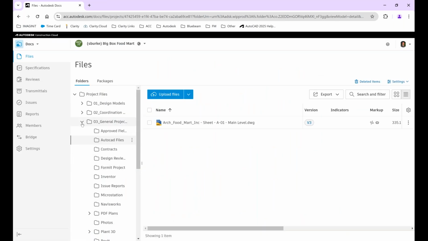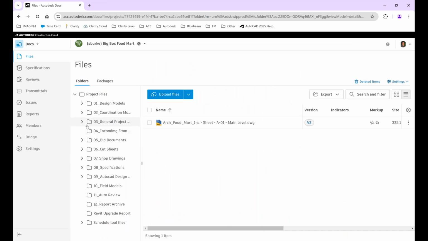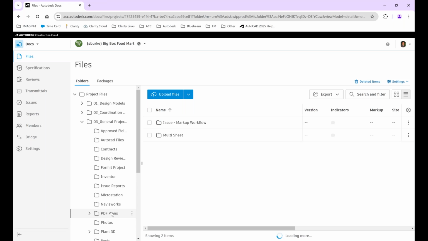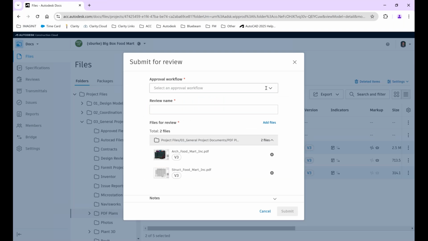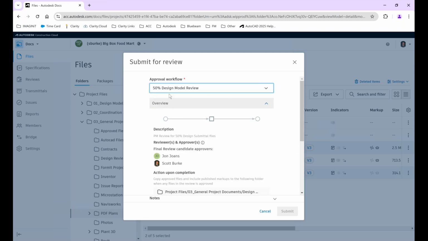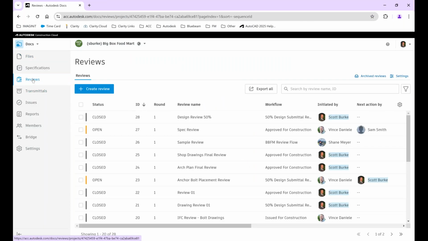Another kind of important aspect here that I also mentioned is maybe you need to have someone review a document, right? So I can go ahead and I could take this architectural and structural document, and maybe just someone needs to review that for whatever reason. It could be a design review, right? And I can come in here and submit it for a review, pick the review process that I want to use, a 50% design review. And basically it's going to go to John Jones and Scott Burke for approval, and it will push that through a process of reviewing that. People will receive notifications that they need to review a document. They'll be able to come in here.